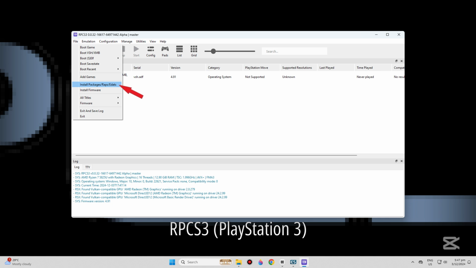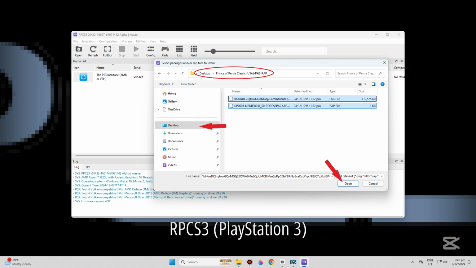This time click on Install Packages/Wraps/Adats menu. Locate the PS3 HDD game folder, in my case, it is on my desktop labeled as package-wrap. Double-click to open the folder. Inside you will find a package and wrap files. Highlight both then click open. Wait for it to finish.